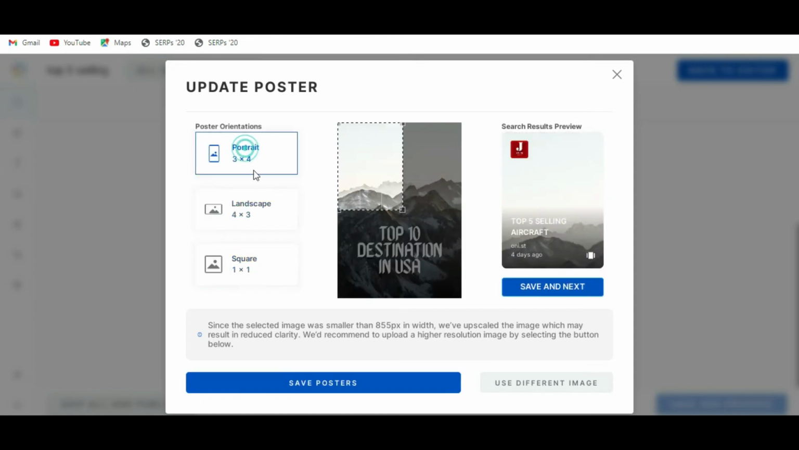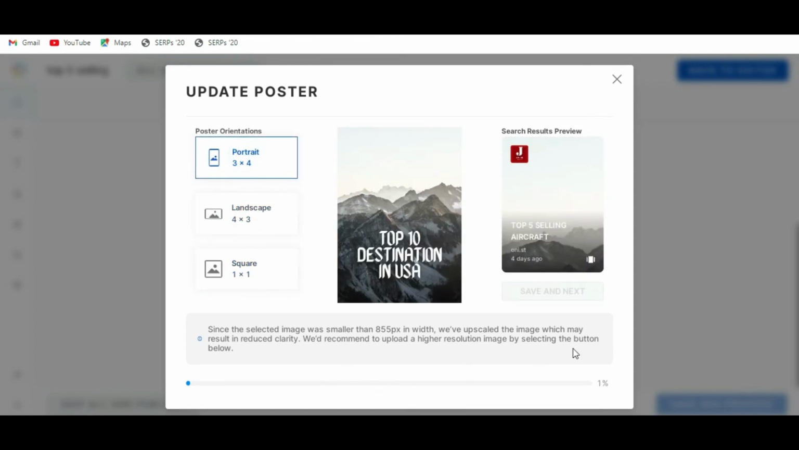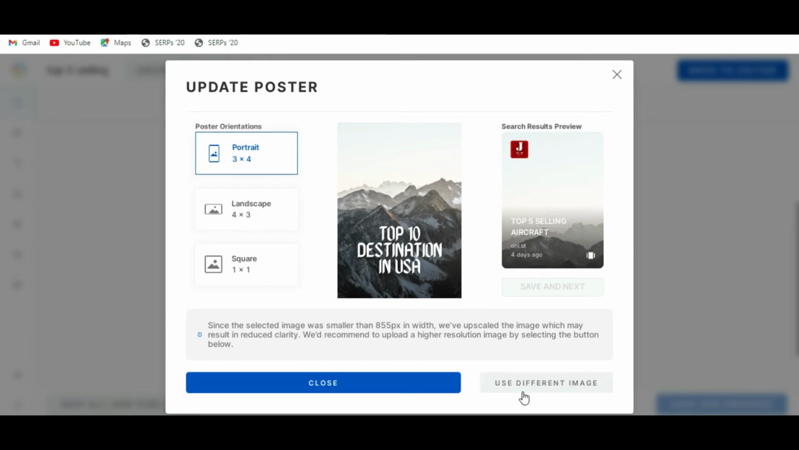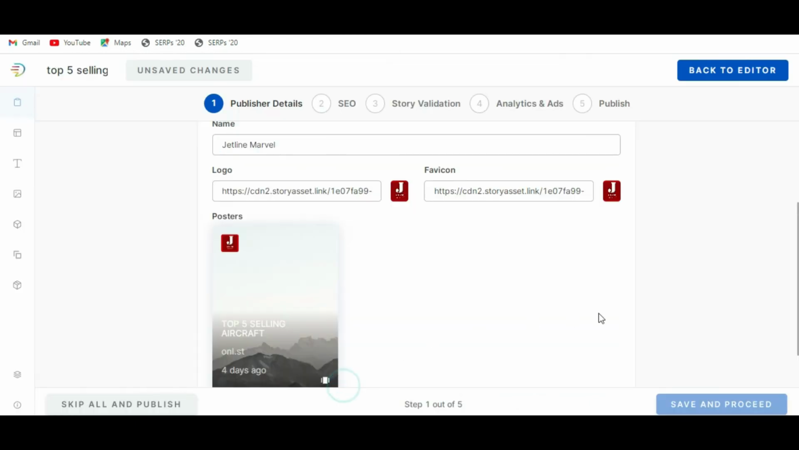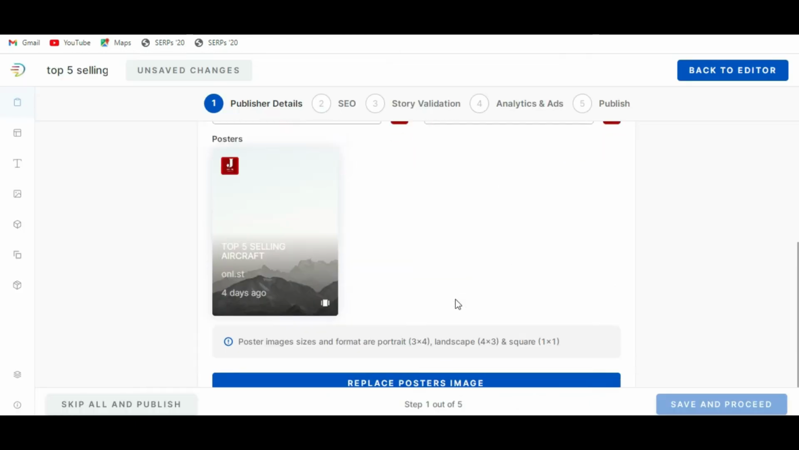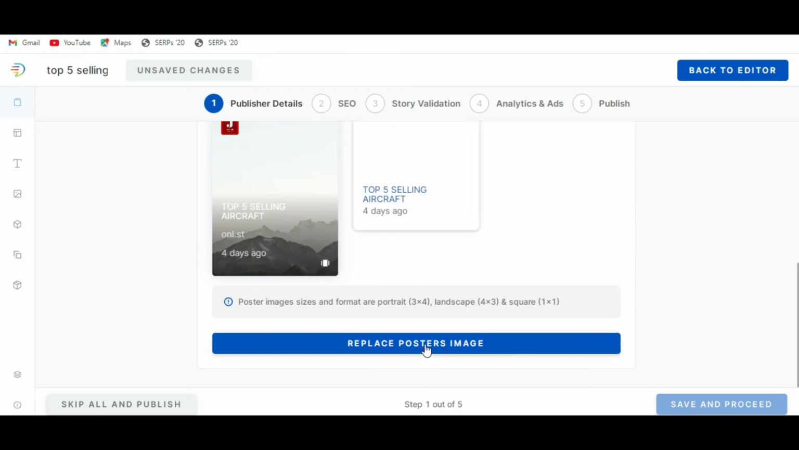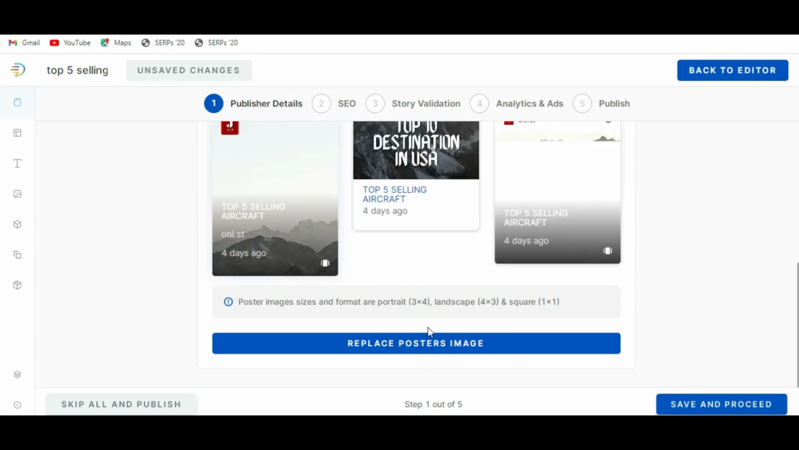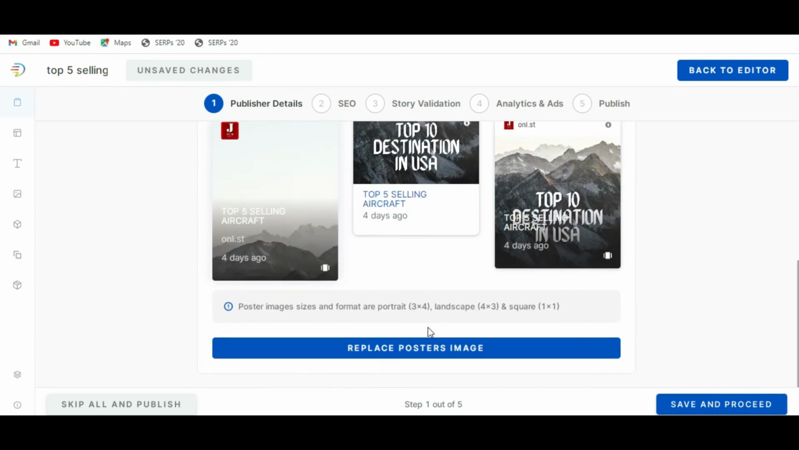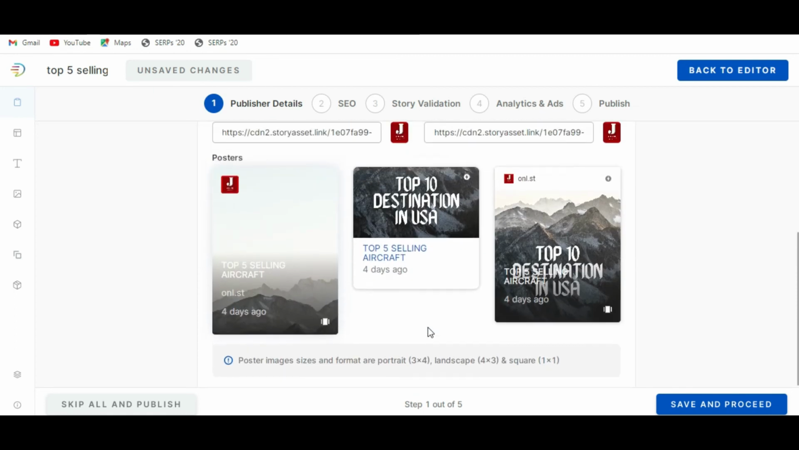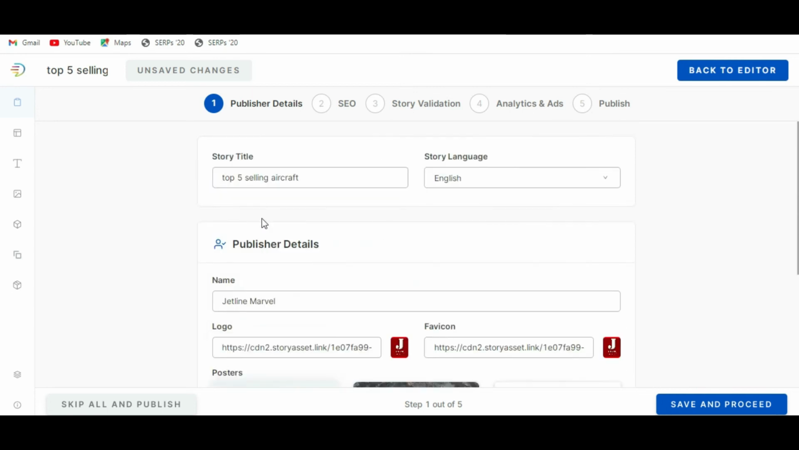This is save poster. Now it's done. Now it is loading the image into the web story for the poster. This is done. Replace poster image: if you want to change the poster image, you can do it, or else leave it the same poster. I'm going to the next ones. Top 10 destination in USA, which is not actually my topic. My topic is about top 5 selling aircraft.